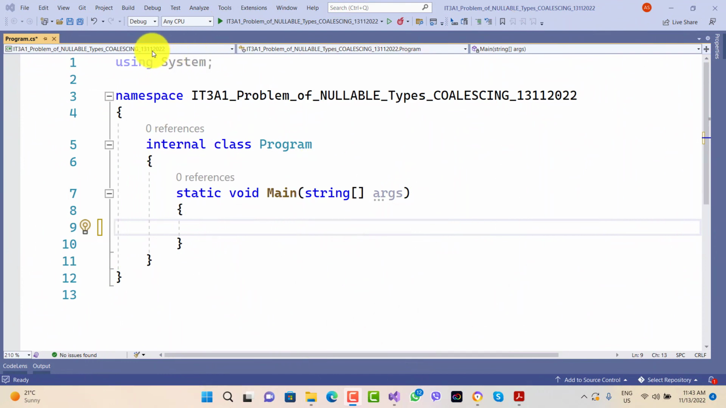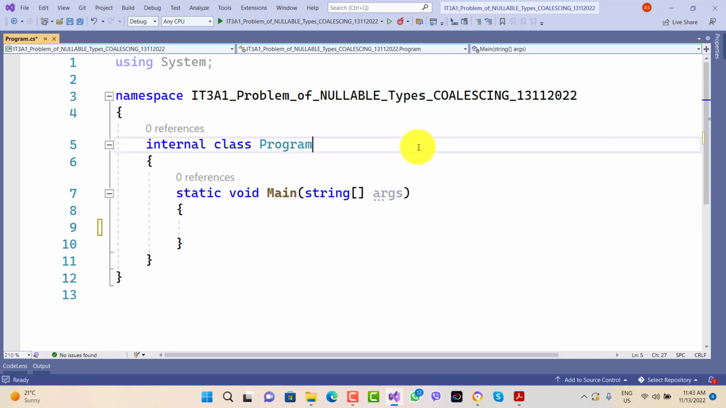So we are going to discuss nullable types today. We are discussing three things. Number one, nullable types: which data are null by default, or which data we need to make nullable. And one more thing is the coalescing operator, which we use with null values. So first we will understand the different types of data.